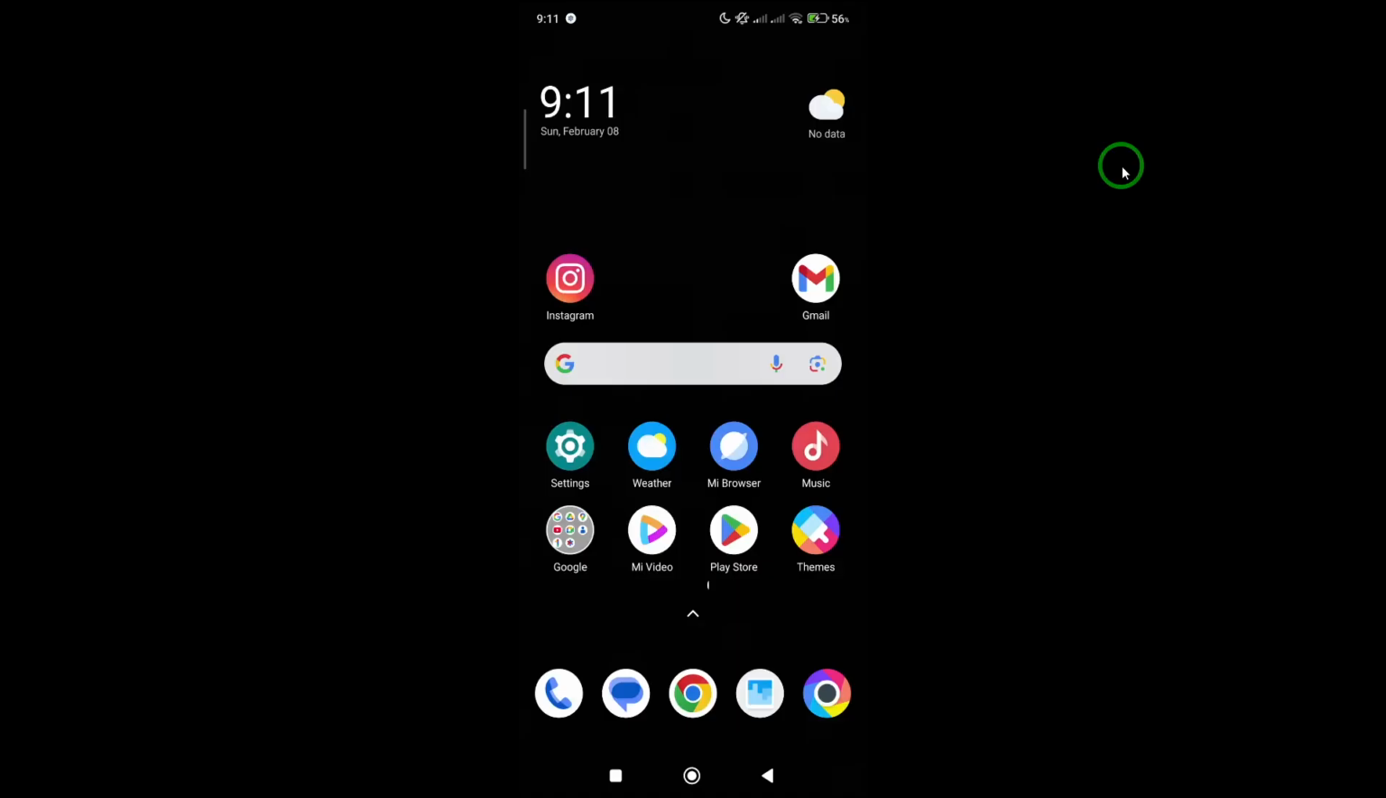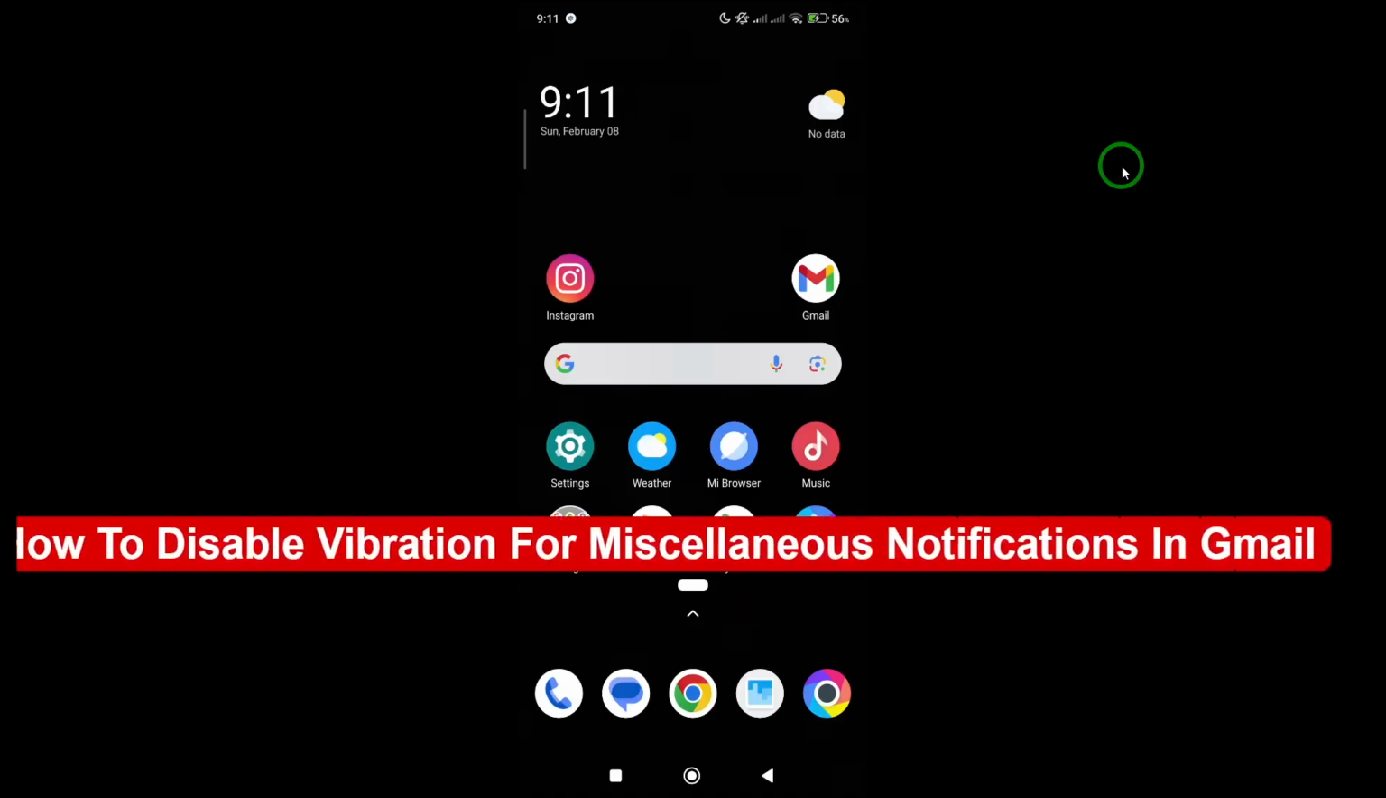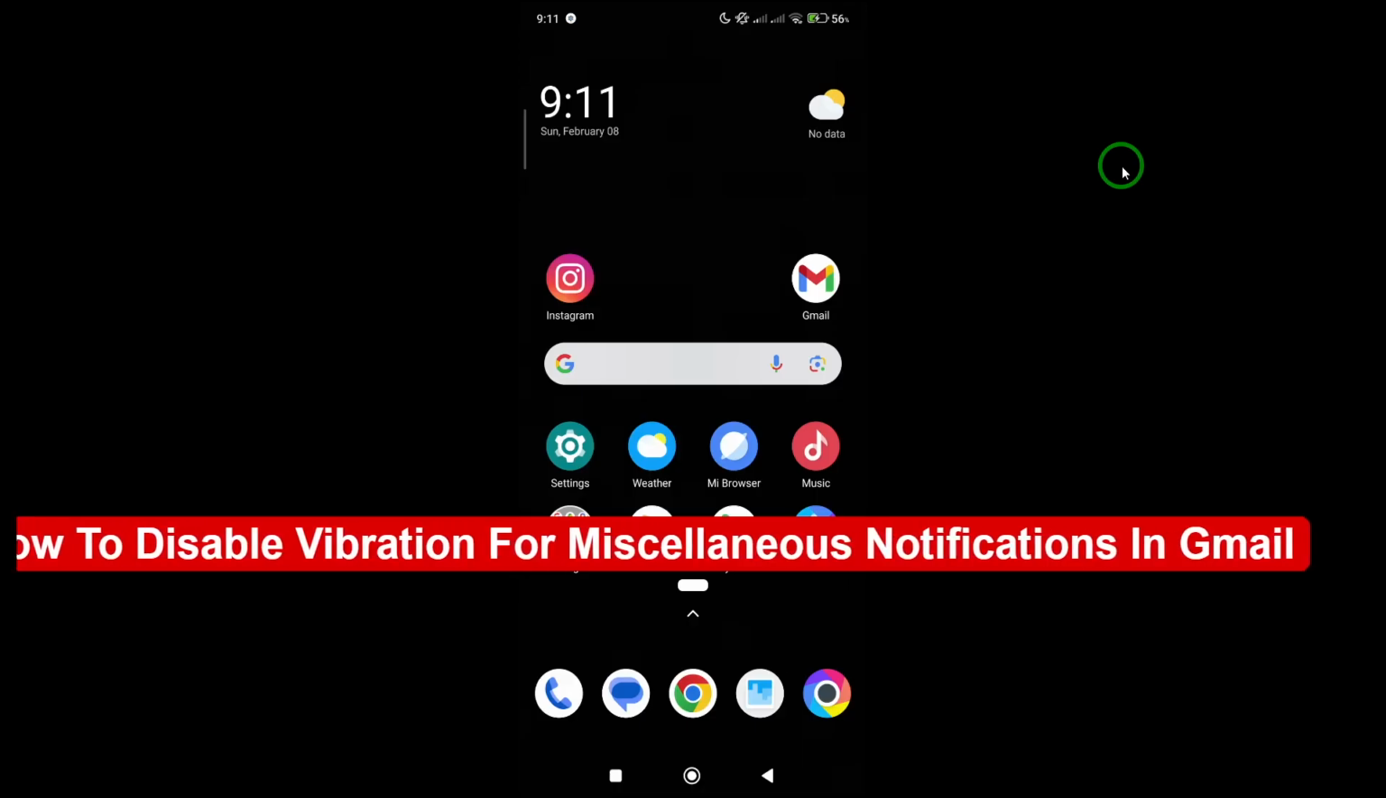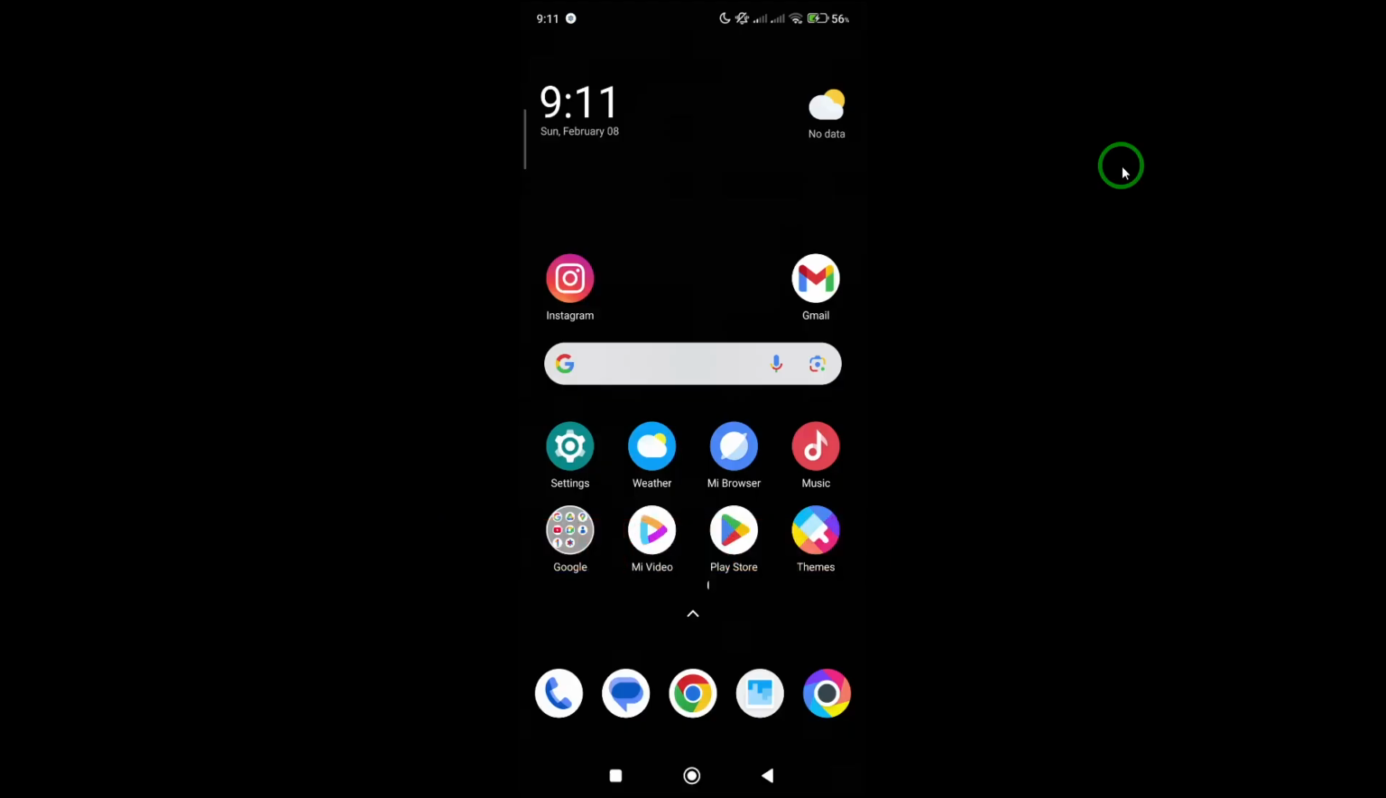Welcome. In this video, you'll learn how to disable vibration from miscellaneous notifications in the Gmail app. If your phone keeps buzzing for small updates that don't really matter, this quick setting adjustment will help you keep things quiet and focused. Let's get started.